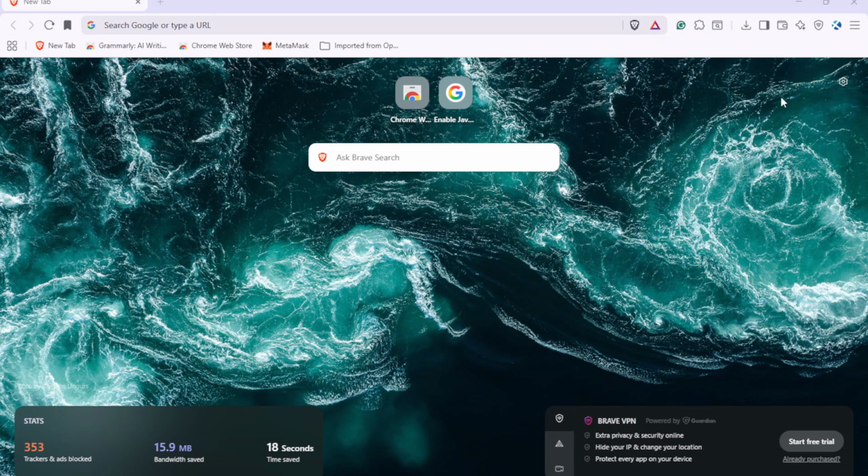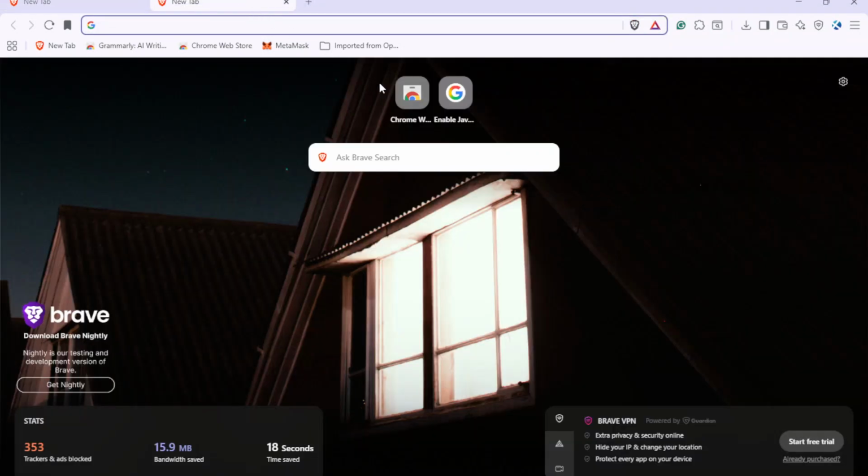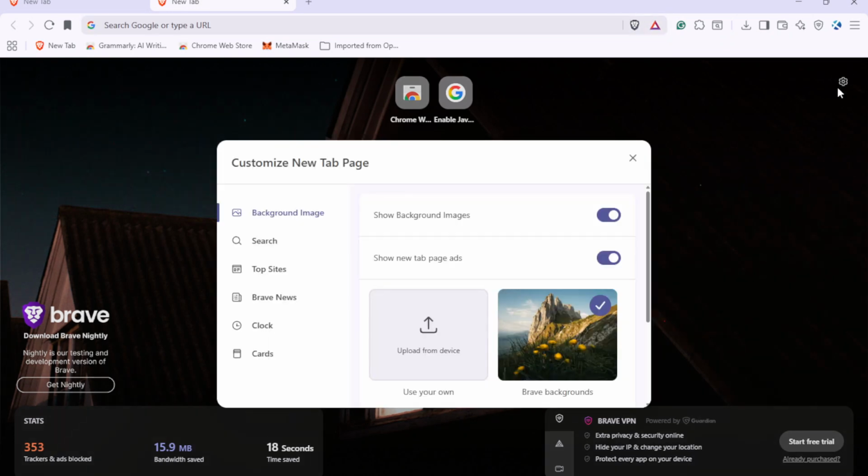This is the canvas Brave shows whenever you're not on a website, and it's exactly where we'll make changes. Look toward the bottom right corner of the page for the Customize button. It usually appears as a small pencil icon. Click it to open the customization menu.